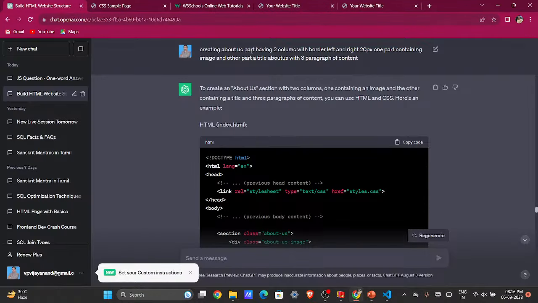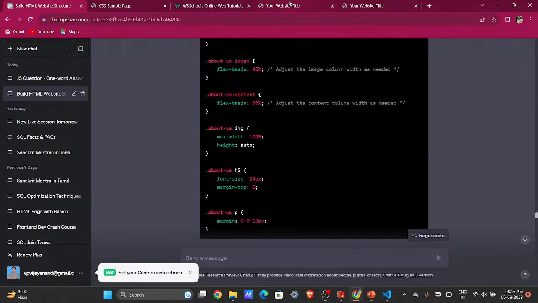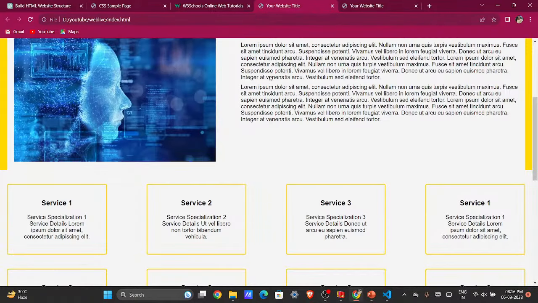Then comes the about us part. Two parts having two columns with border left and 20 px of padding containing the image and the other part. See how beautifully it has done it. It has created two parts, the about us part and the other, and given an alignment. It has given a border also, a small yellow border, beautifully structured. You can give any template and do it also. It's up to you. But just for a short understanding of how things work, how easy it is to use ChatGPT and make things.